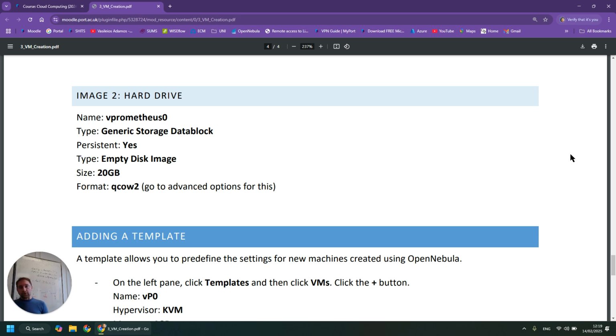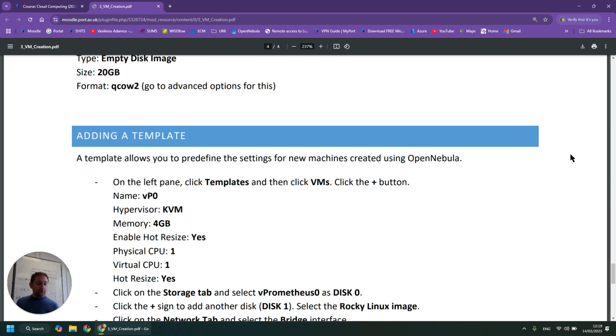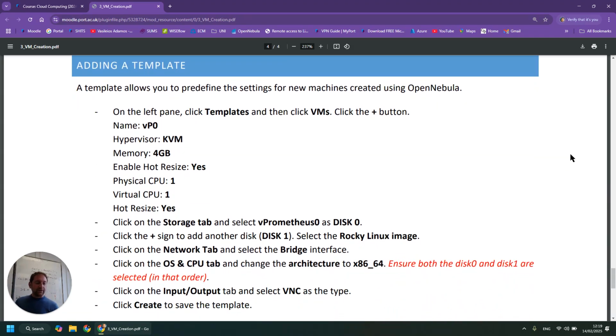So in our case, we need to make it persistent because we're building an operating system onto it, and it needs to stay like that. Now that we have all of our components, we can create our template. The template is essentially the guide that tells OpenNebula what the virtual machine will consist of.